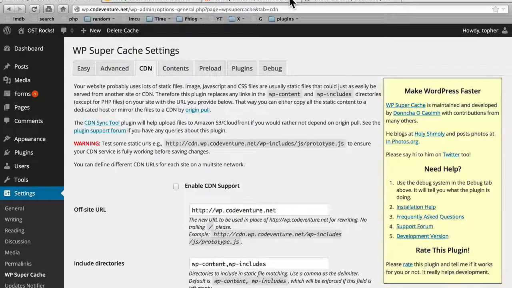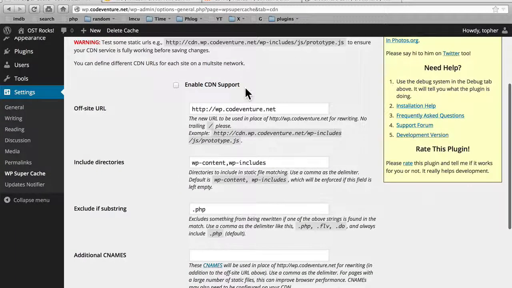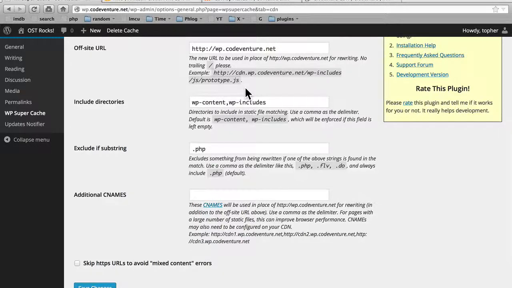In this session, we're going to wrap up our look at WP Supercache, making your site faster. The next tab on our list here is called CDN, which stands for Content Delivery Network. We're not going to get too deep into how to set up a CDN in this series, but I wanted to show you what's available in WP Supercache. Basically, you can enable it and then provide some information about where your CDN is.